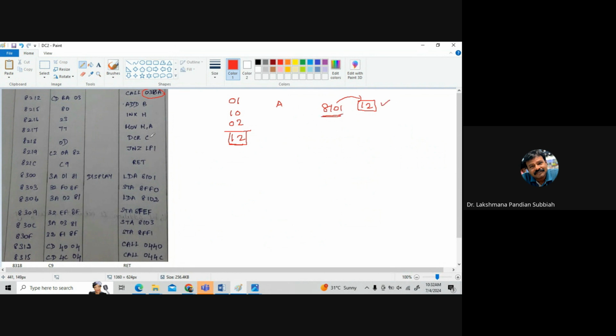Then we have decrement C. One input we have got, so C is decremented by 2. Then we have jump if not zero to LP1, which is the previous one, so we have to get the next character. The next input, 59, we type in the same way. We get 05.